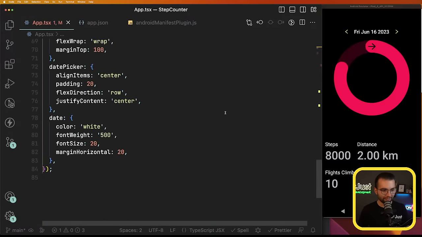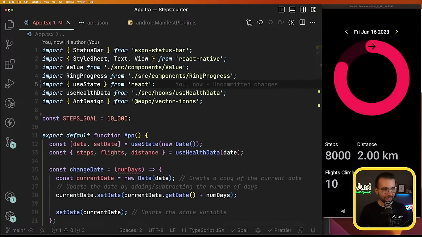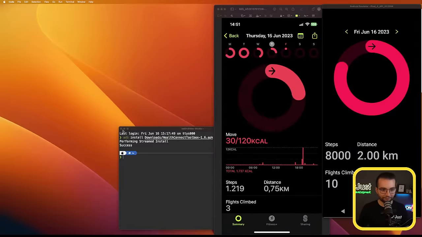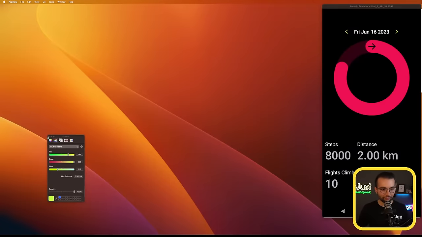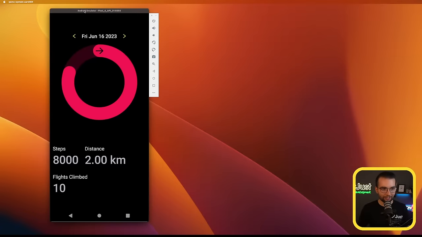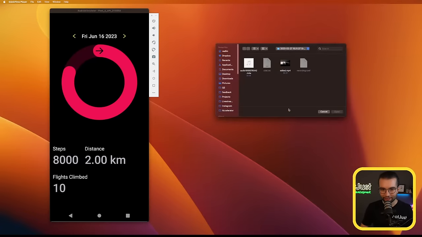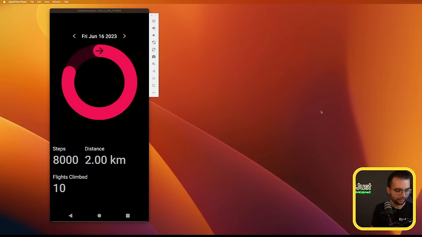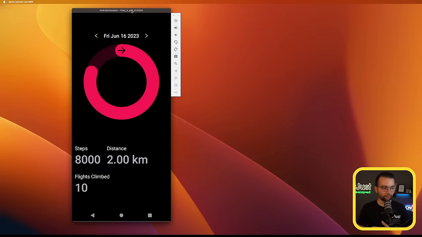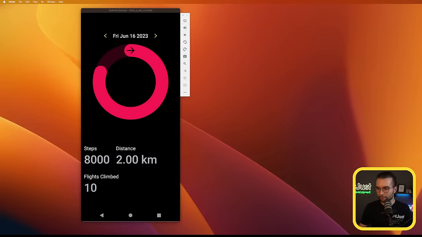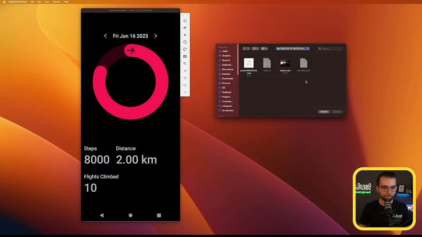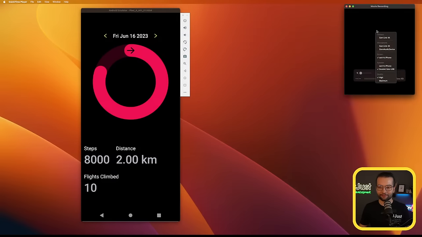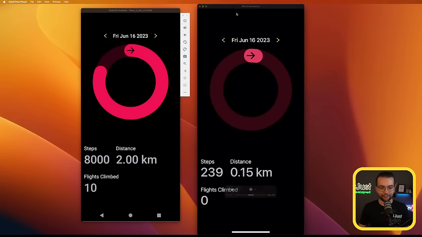That's good. So what I want to do now is I want to have a short demo. Here is our Android emulator. Here is our iPhone.